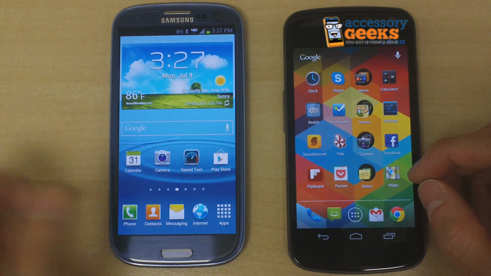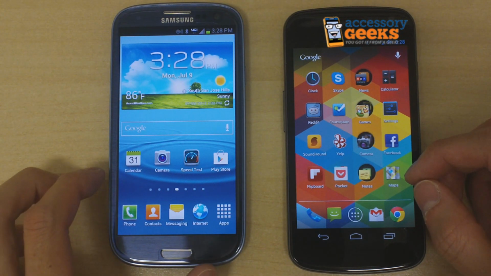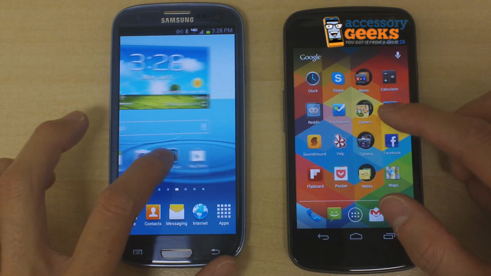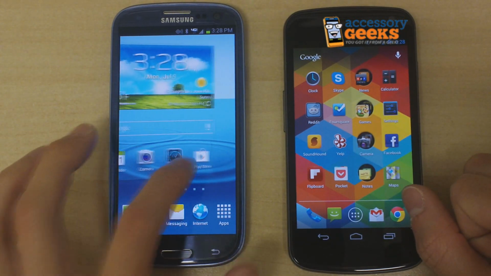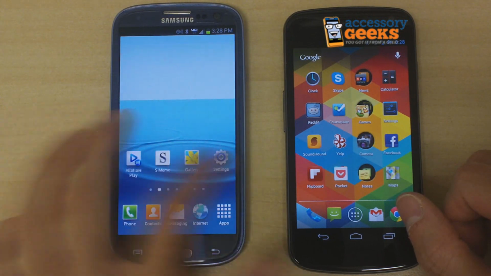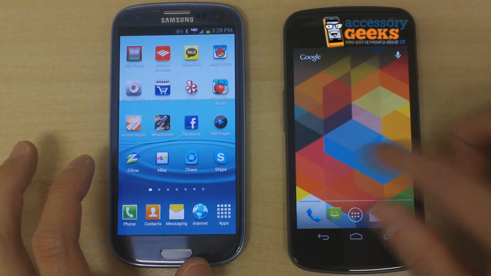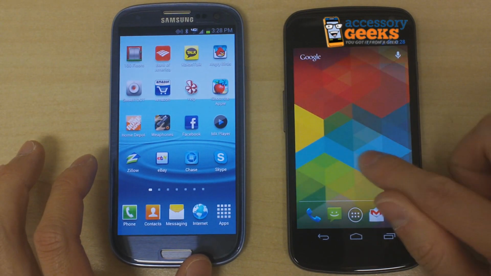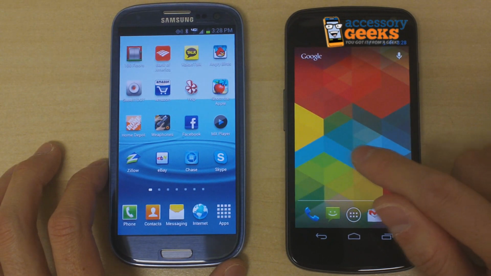And of course, the S3 has these ridiculous water effects that I should turn off. Onto the home screens. With the Samsung Galaxy S3, you have 7 home screens and a nice little carousel feature, which lets you continue swiping through your home screens, whereas the Nexus has 5. And it stops right at the end with this little animation.